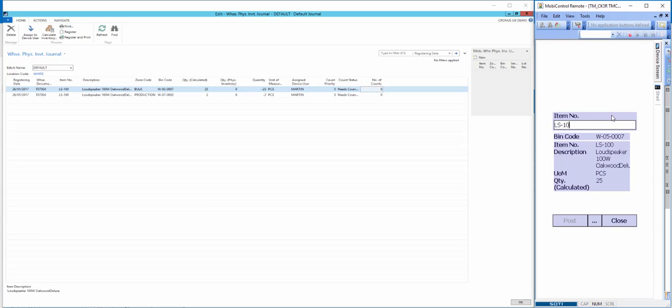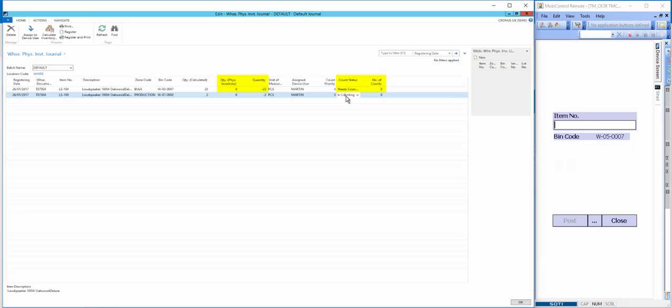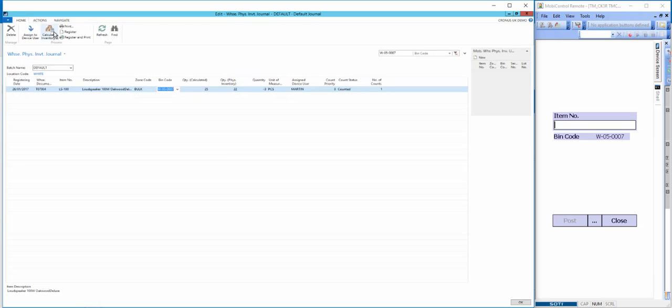I scan the item to confirm the item I'm counting, and then I enter the quantity I've counted, which is 22. I can then review my details before posting the count. Over in NAV, if I refresh the page, we can see that the first line now shows a status of counted and a physical inventory of 22. So if I remove the second line that's not been counted, I can then register this journal and it will update the values in the system.